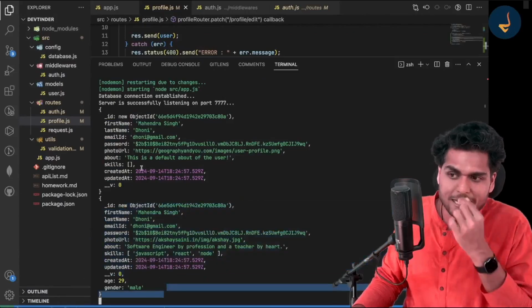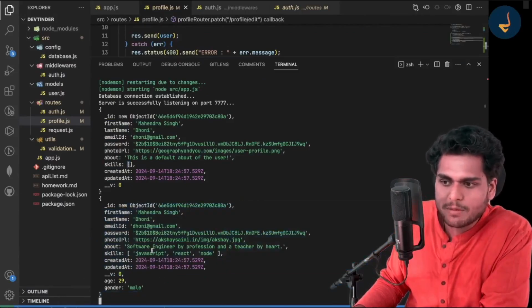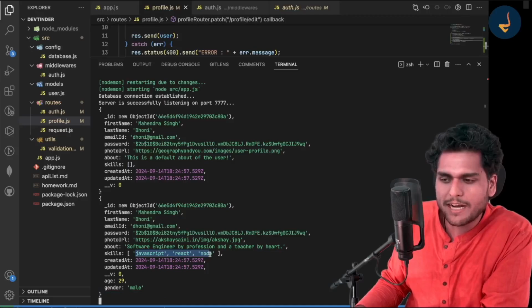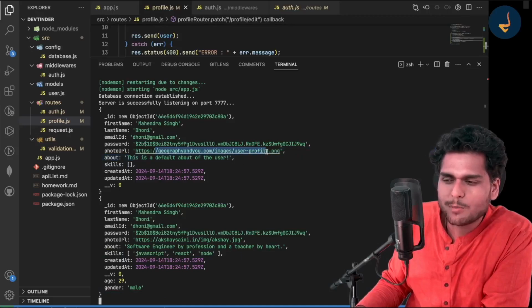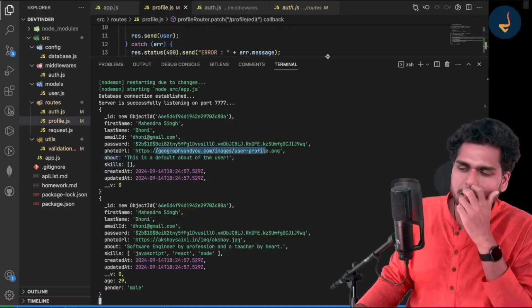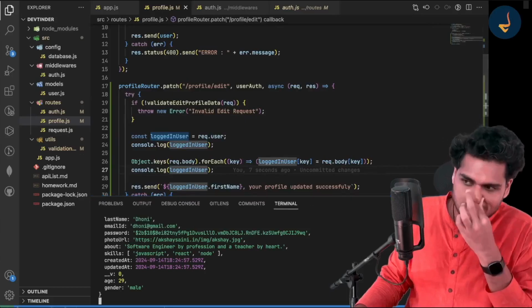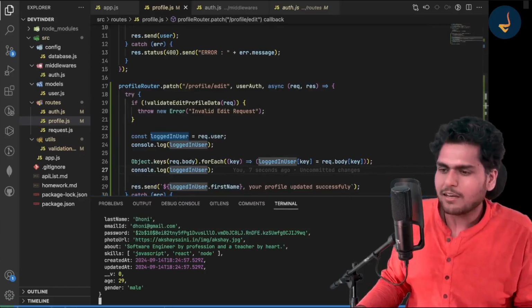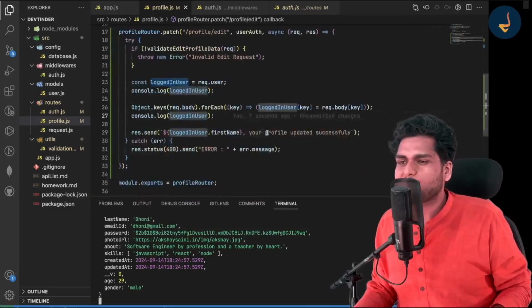If you see in the previous data, the skill was empty. The skill over here is JavaScript, React, Node. The about section has also been updated. The profile photo has also been updated. And similarly, we have updated a lot of things, right? Amazing, so cool.